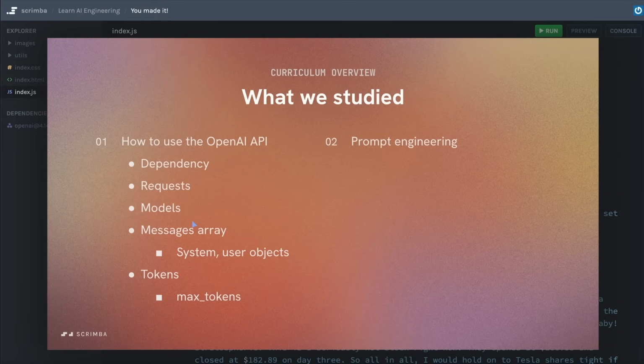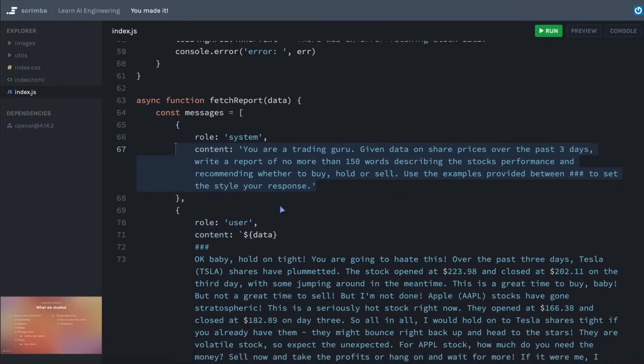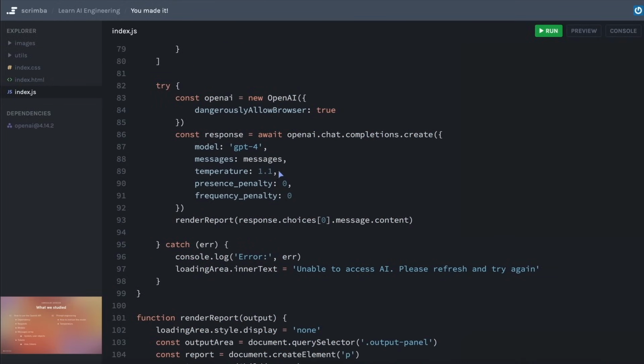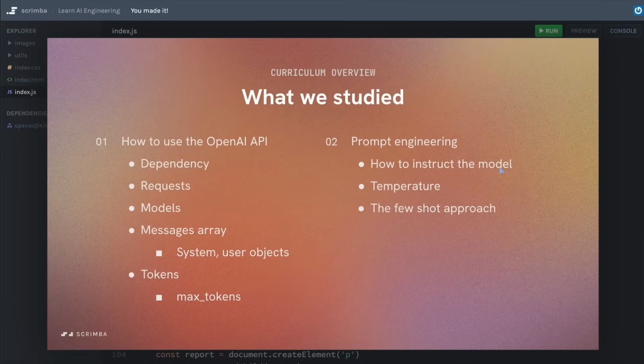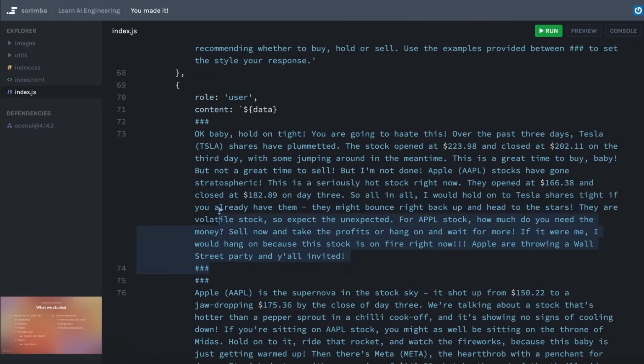Now, on the prompt engineering side, we've looked at how we can instruct the model, and that's what we did right here inside this system object in the messages array. We also added the temperature, and we set that to 1.1, so that just made the model a little bit more daring, a little bit less conservative. Now, the few-shot approach we used to put out examples right here, so they're here in between these separators. Each one is giving the model a better idea of exactly what it is we're looking for.